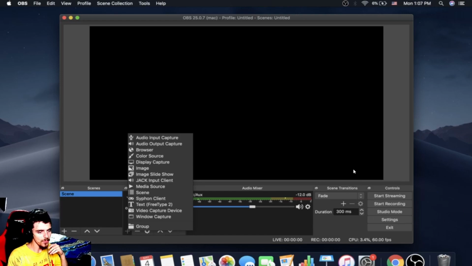And then, of course, you have your controls on the very right side with your start streaming, start recording, your studio mode, your settings, and your exit. The studio mode is basically kind of a queuing mode.